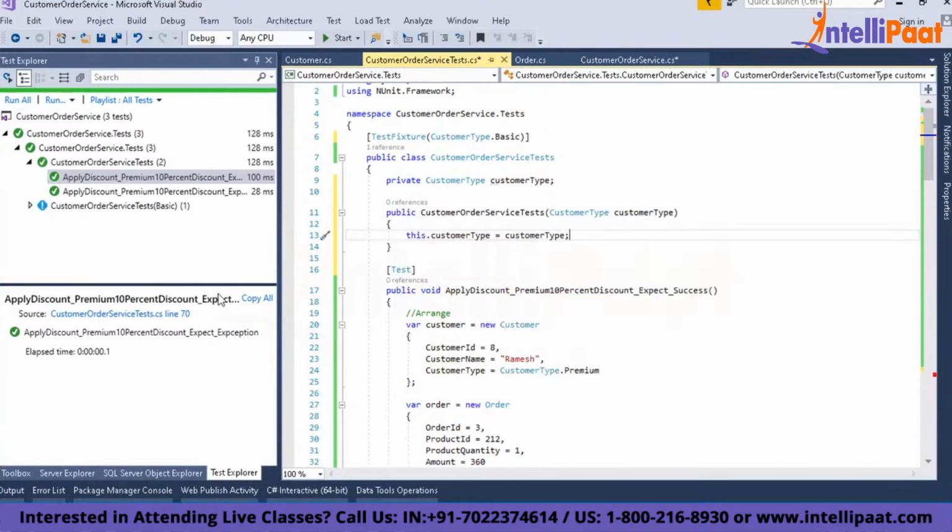Okay, so this is how I can provide the values to this class for the customer type in this way. So this value will go here, and from here it will be initialized to this one, and I can use this customer type further down wherever I want to use. So when this test class will run in the test runner, at that time, this value will be passed to the customer type.